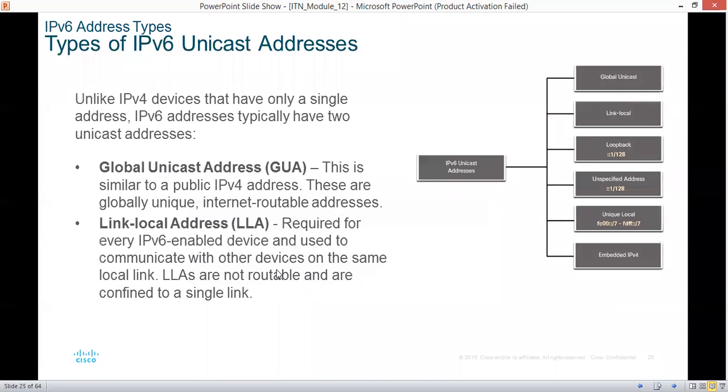Unlike IPv4 devices that have only a single address, IPv6 devices typically have two unicast addresses. What are they? The global unicast address and the link local address. The global unicast address is similar to a public IPv4 address. These are globally unique, internet-routable addresses. You can look at it side by side with the public IP address. In the pre-recording, I showed how we can identify a public IP address, and IPv6 also has the same, which you must note.